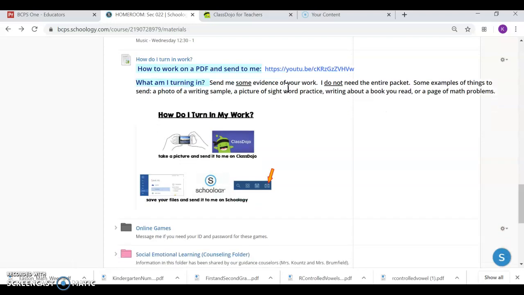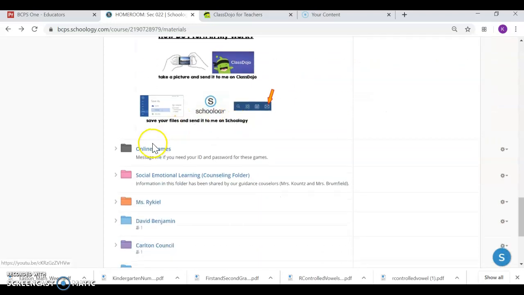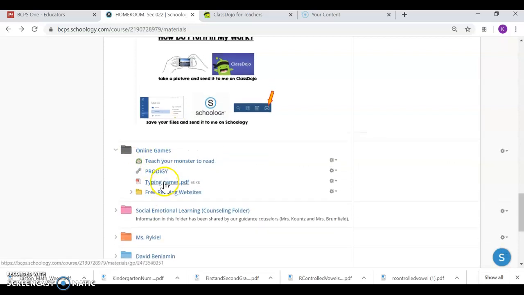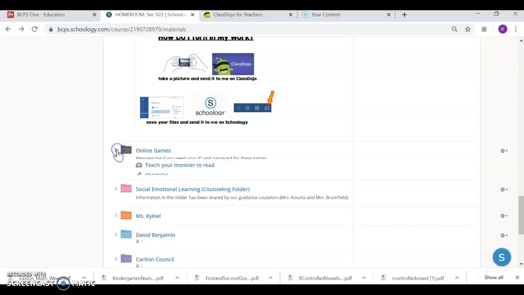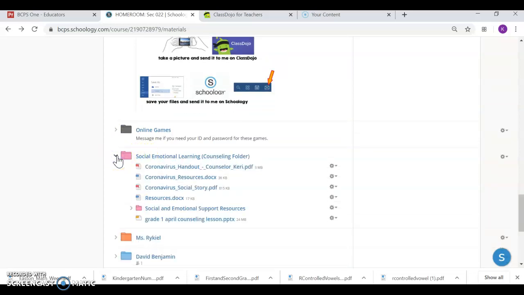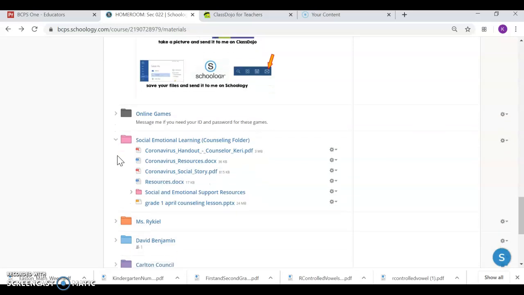Just another resource. In this black folder, there are some online games. So when I'm talking about online games, this is what I'm talking about. These, and also the Dreambox one that I showed you, you don't access through Schoology, you access through instructional tools. And then these are counseling lessons and activities from our school counselors.